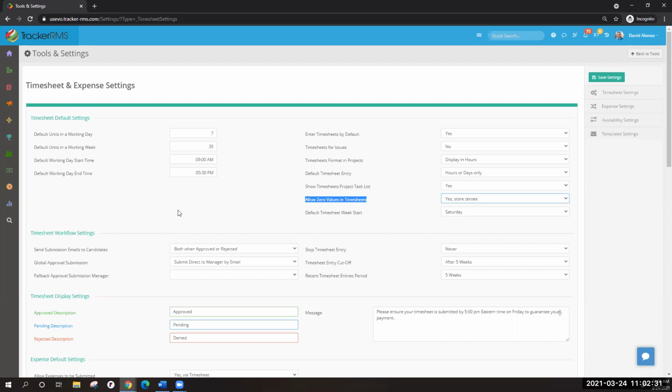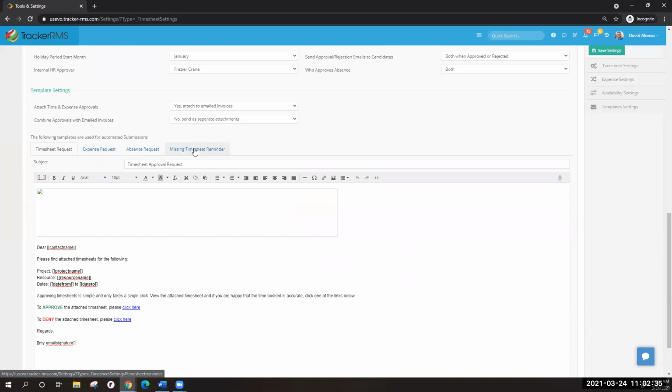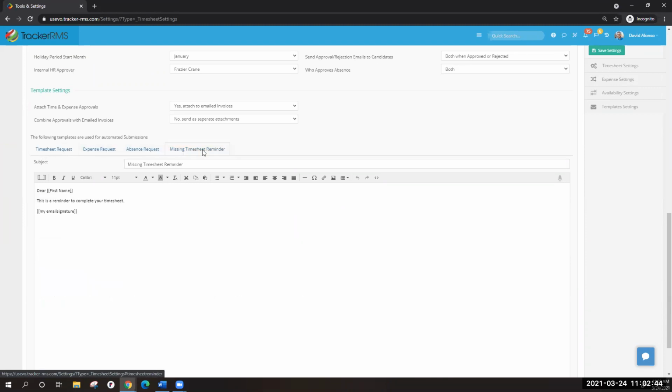Another thing that we added in, and I'm going to scroll down to the bottom here, is a missing timesheet reminder template section. So here, where all your other templates for your timesheets are, the last one is the missing timesheet reminder. And the reason that we've done this is you can now send them in bulk. So prior to this, you did have to send them out separately. Now I'm going to show you once you fill this out here to have this template say whatever you would like. It works just like our other templates.